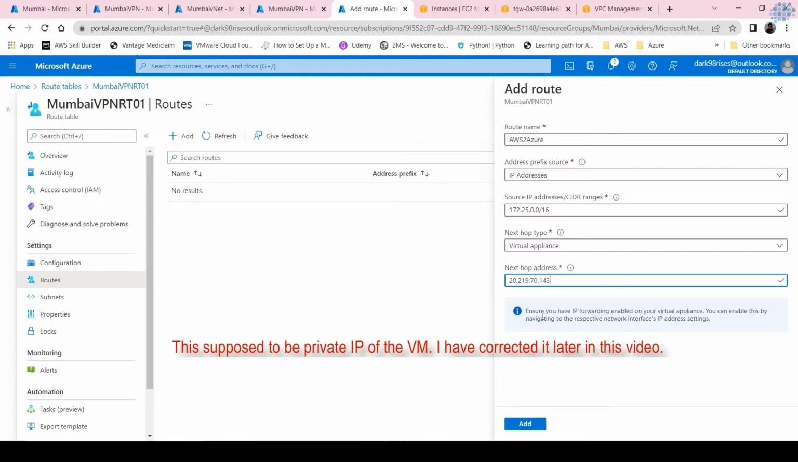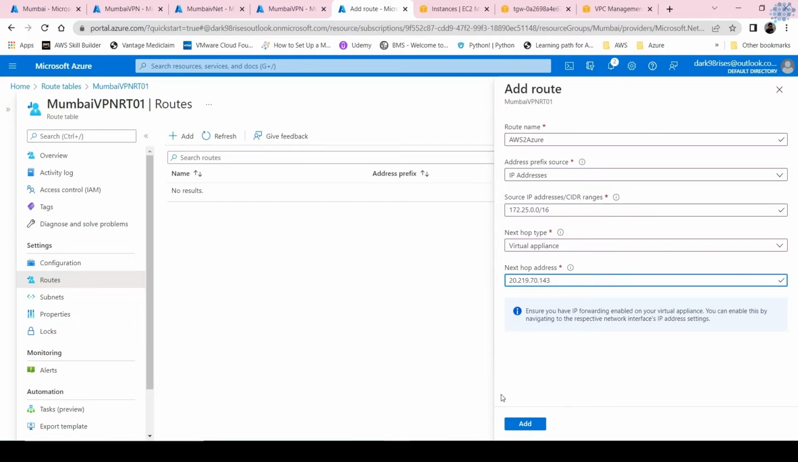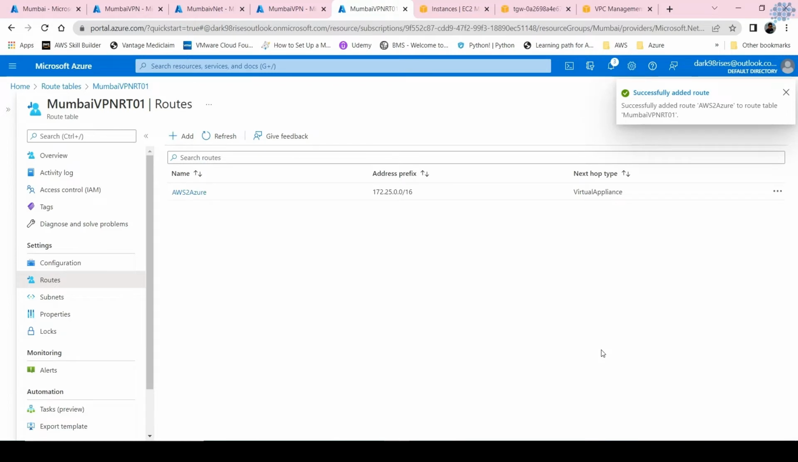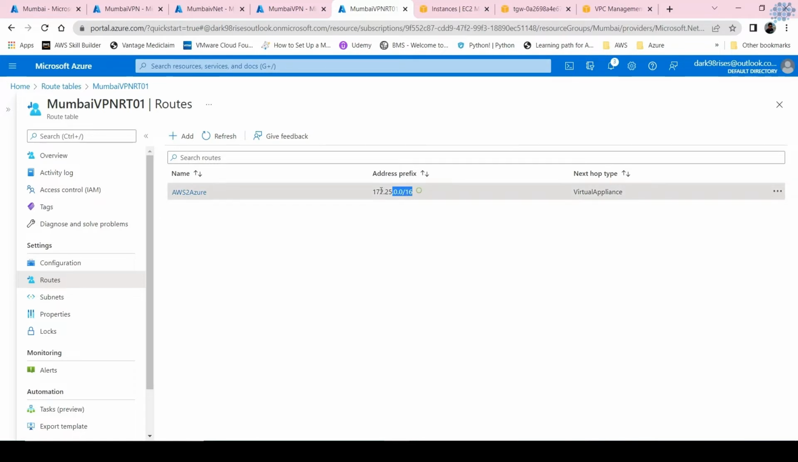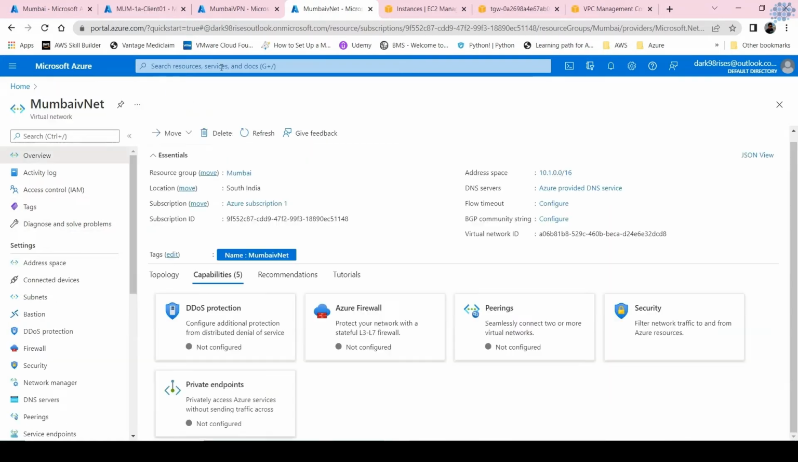Appliance, yes. Ensure you have IP forwarding enabled on your virtual appliance. You can enable this by navigating to the respective network interface IP address setting. They have already done it, right? That is why I call it a prerequisite that we really needed. And click on add. So now any network that is coming in to the AWS VPC's address range will automatically go through the VPN appliance. Okay, right, this is done.